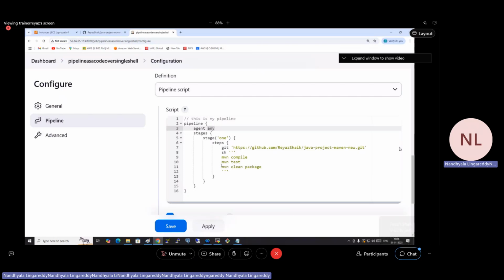So how many days completed on Jenkins? Five days completed already. Wow. So we'll take a few more days on Jenkins. Doesn't matter the number of days, but you're learning nicely, right? That is super good.